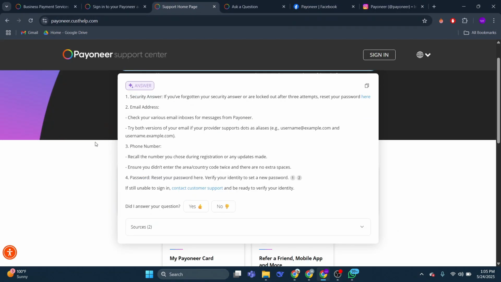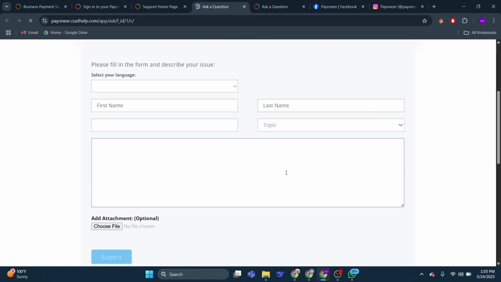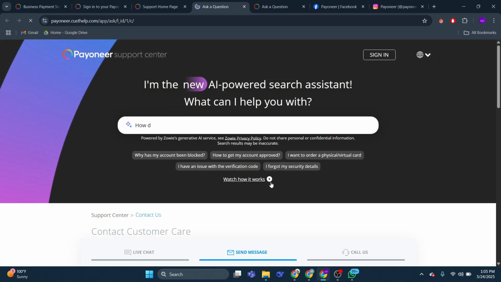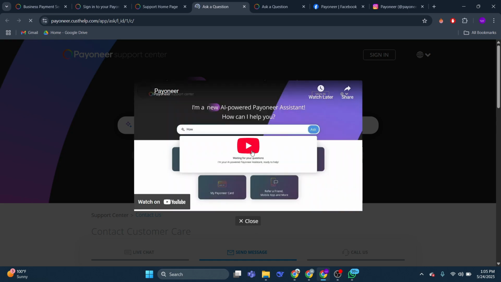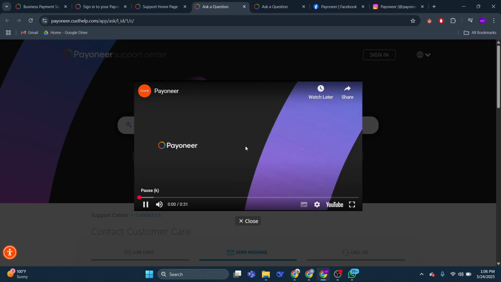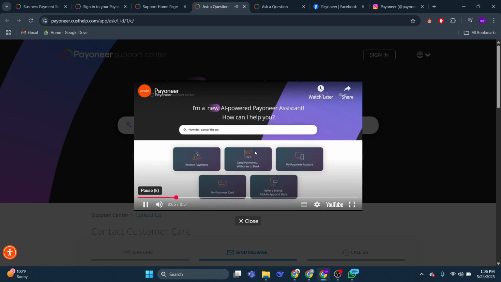Once your identity is verified, Payoneer will reset the verification method associated with your account. This might mean removing the old phone number and security questions and allowing you to set new ones. You'll also be able to update your contact information so that future recoveries won't run into the same problem. After successfully regaining access, it's critical that you immediately update your profile with a valid phone number, reset your security questions, and consider enabling two-factor authentication, or 2FA, if it's available. This adds a second layer of protection and helps prevent similar issues in the future.